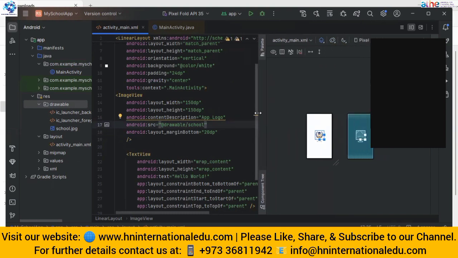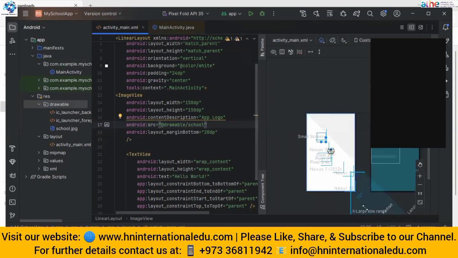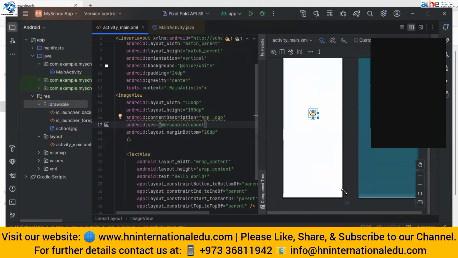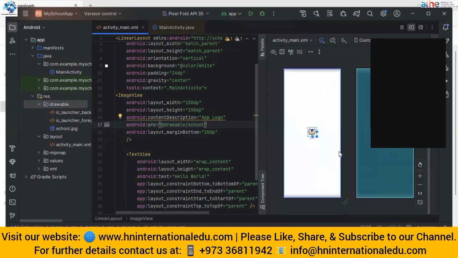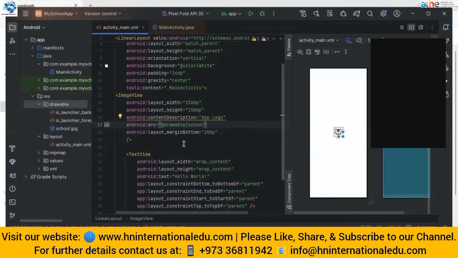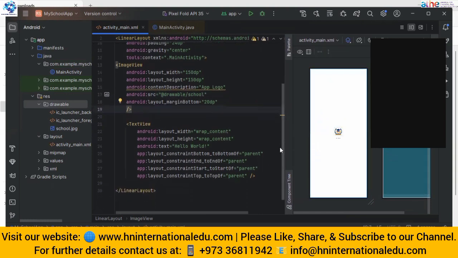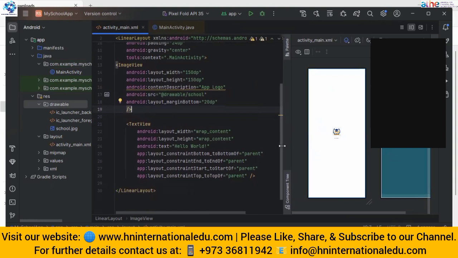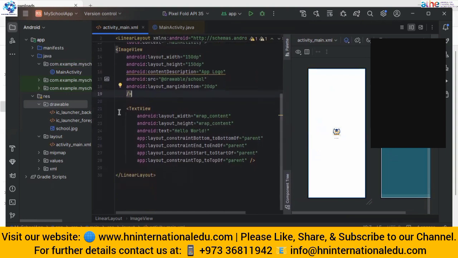Okay, so here you can see the image is added. Now we have to add the text view, like a label if we want to add. So we will add text view. This is already added, so in this we will change it here to school app.